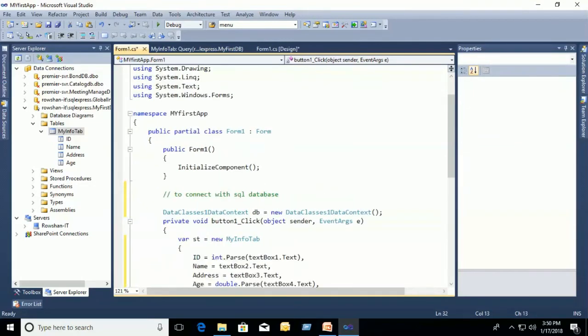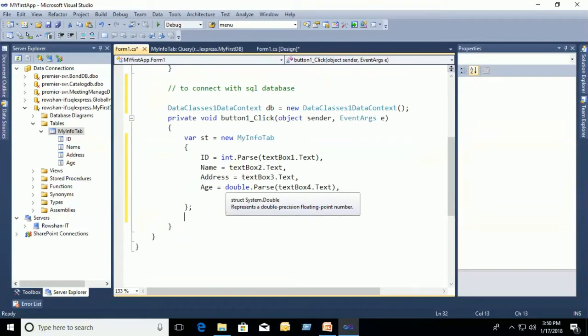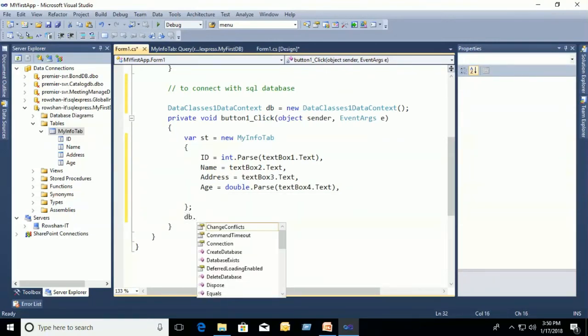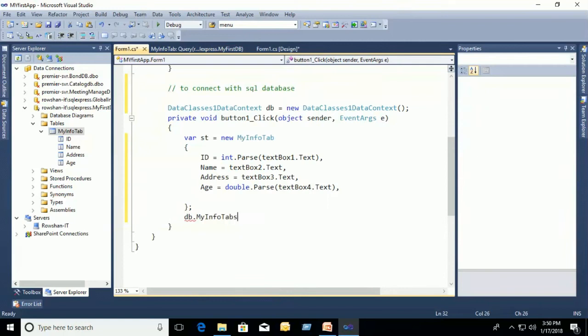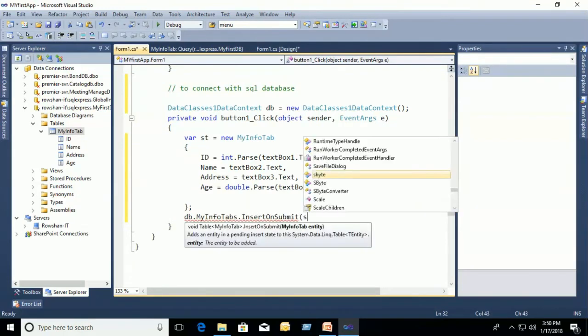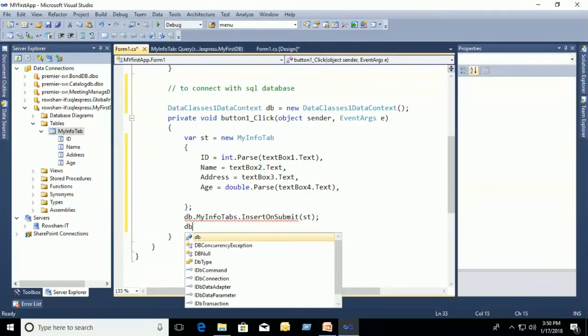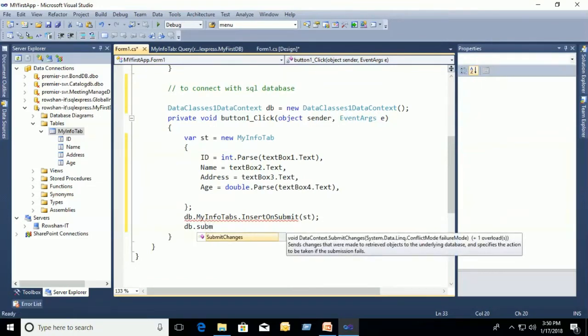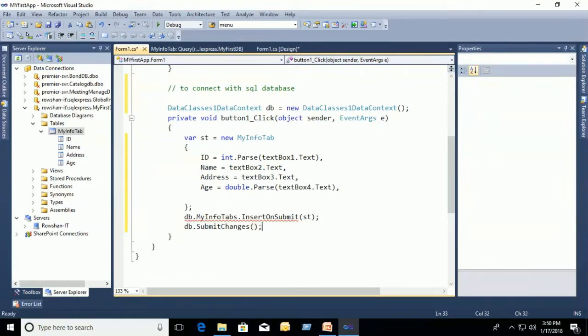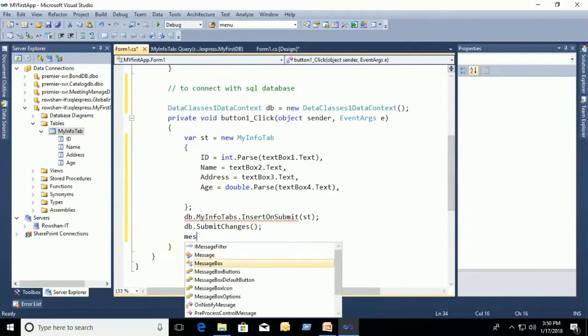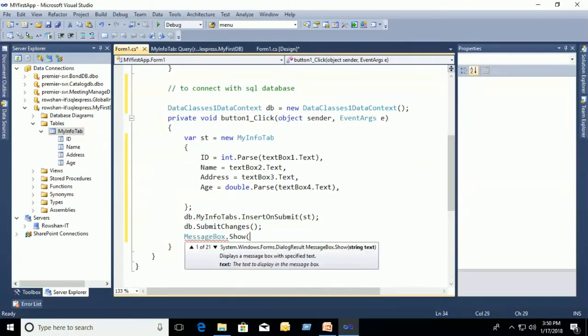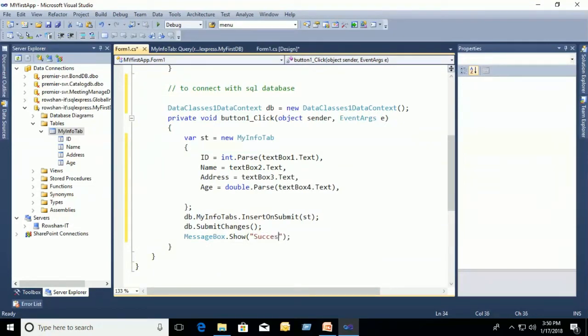After completing the declaring of columns, just write db dot your table name, my info tabs dot InsertOnSubmit, st, our variable. All the values from st are inserted in my first tab. Then SubmitChanges. Now after that the message will display using MessageBox.Show. I just write the message successfully saved.